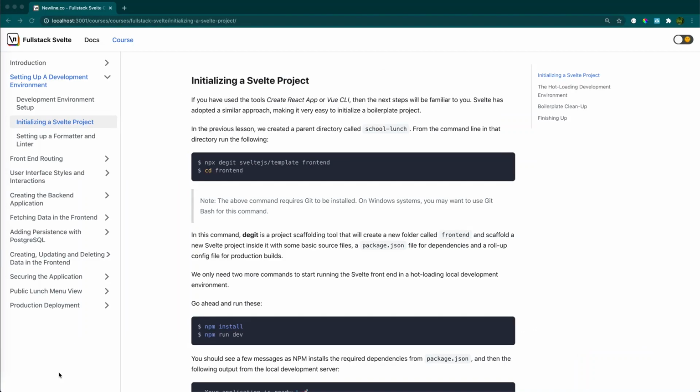In this lesson, we're going to initialize our Svelte front-end project. If you've ever used the tools Create React App or Vue CLI, then the next step will be familiar to you. Svelte has a similar initialization tool that makes it really easy to initialize a Svelte project. So all we have to do is run this npx command.